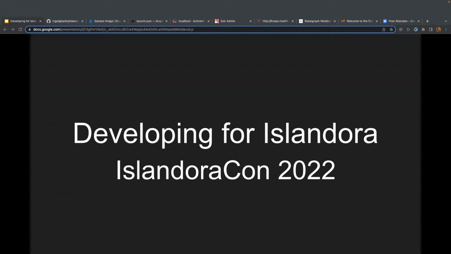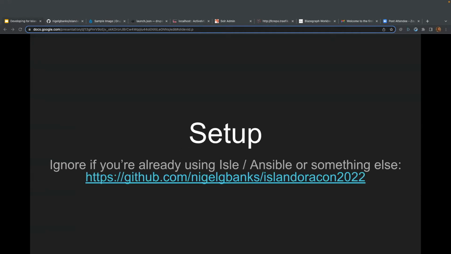So we're just going to do a surface level talk about the components that go into Islandora, a little bit of background on some aspects of Drupal you should be familiar with if you want to start development on it. And we're going to wrap up with some debugging tools and little things that might help you along the way. I've set up an environment so that people can play around with things.